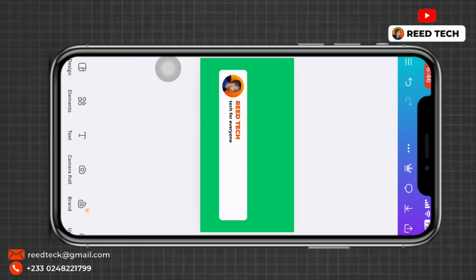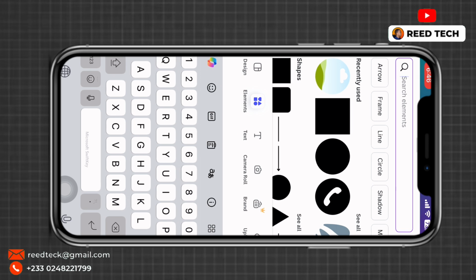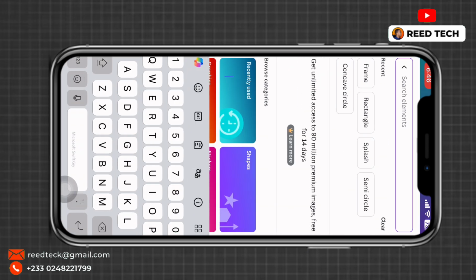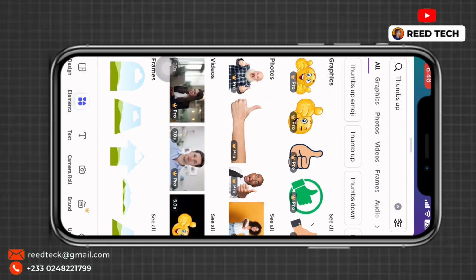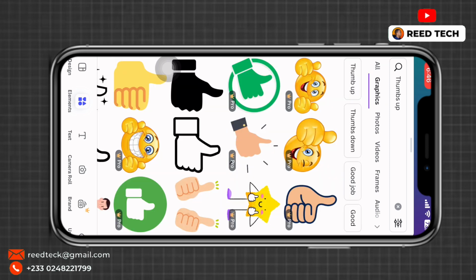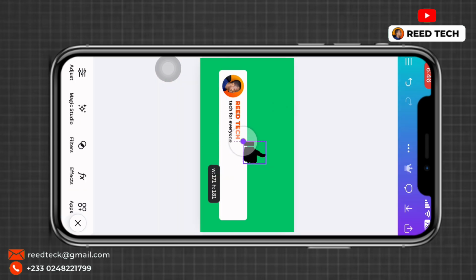Next, we're going to add a like button. So to do that, all you have to do is go to element, and now we're going to search for like or thumbs up. So search for thumbs up. And we're going to just click on see all at the graphics section, and we're going to use this one. So click on this one. Let's resize it and place it somewhere here.